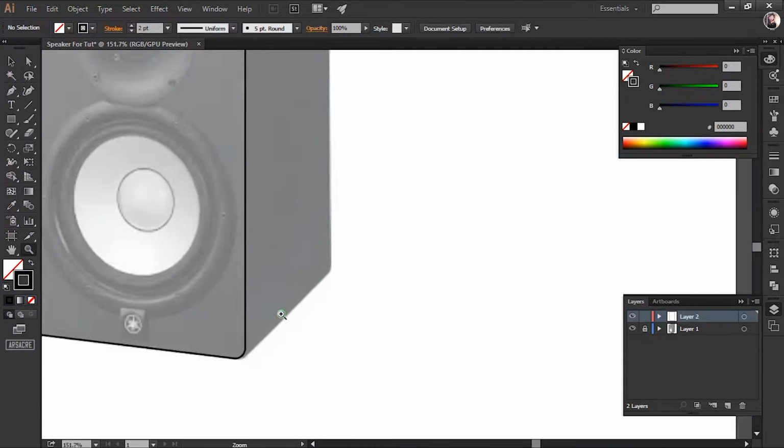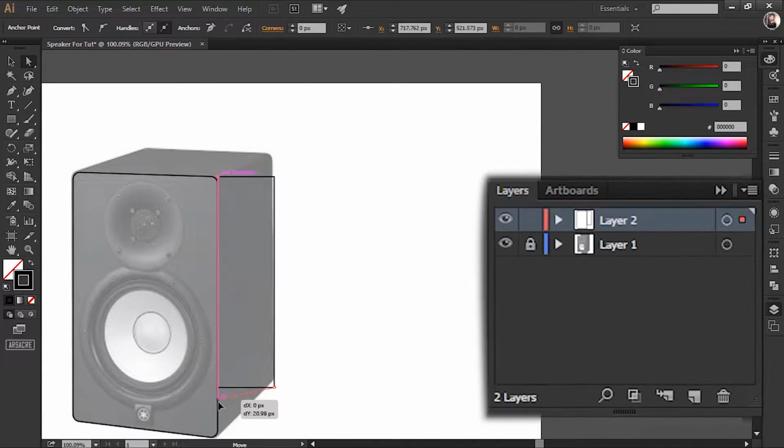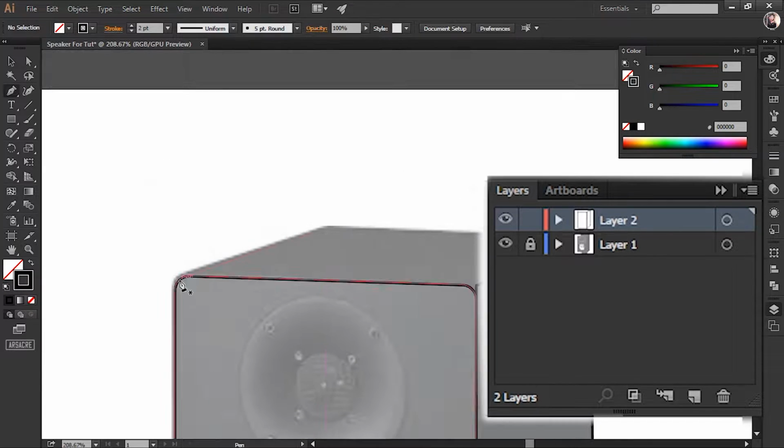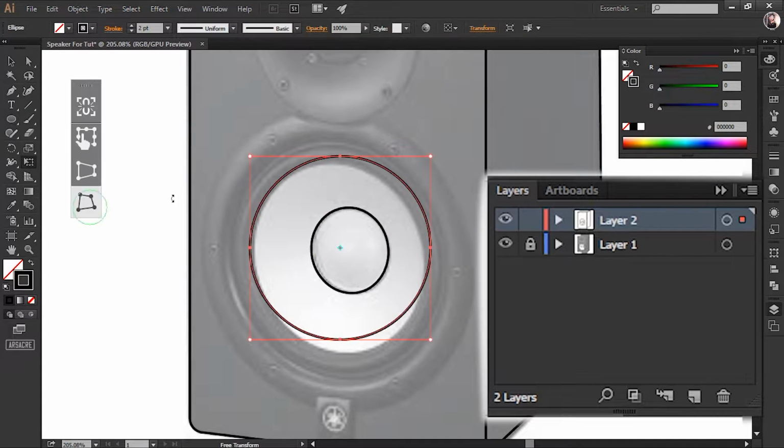Just try to maintain the shape. Also keep an eye on this layer panel. Alright, let's fast forward this process. I'm sure you'll understand what we're doing.